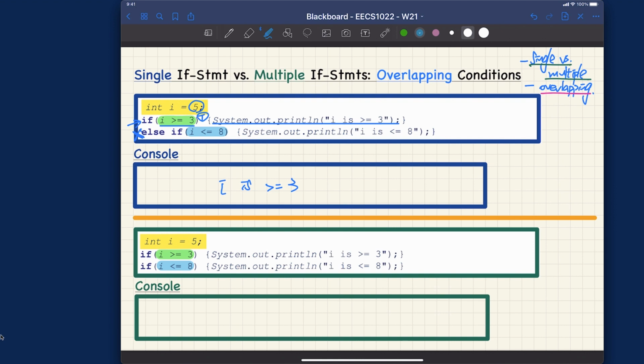What about the second case? Let me try 5 over here. 5 larger than or equal to 3 is true, so I'm going to output this for sure: I is larger than or equal to 3. And then I'm done with this particular if statement. But this if statement here is an independent one. It does not belong to the first one. So remember, these two are independent.